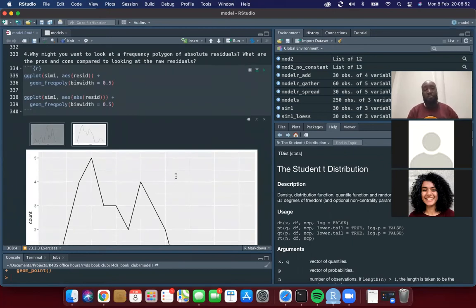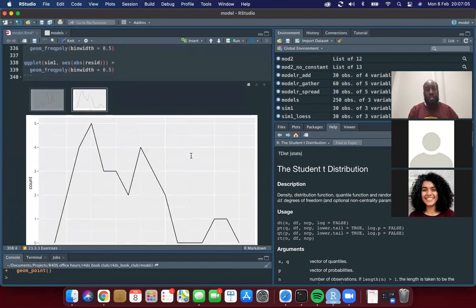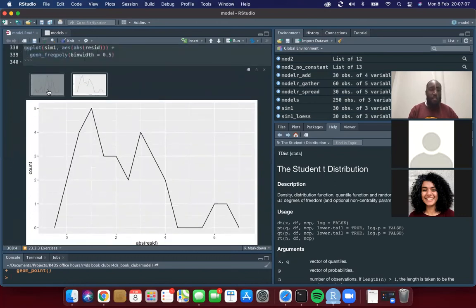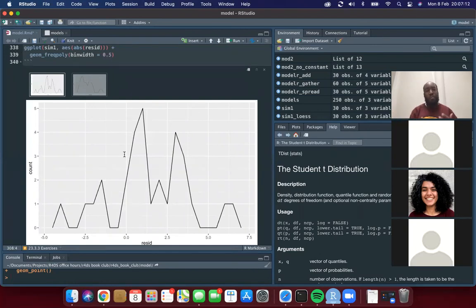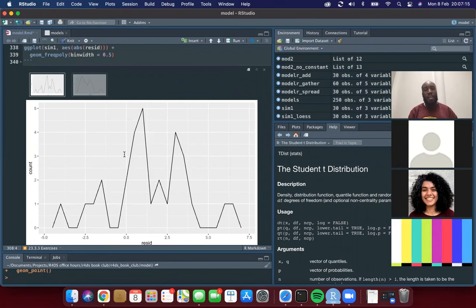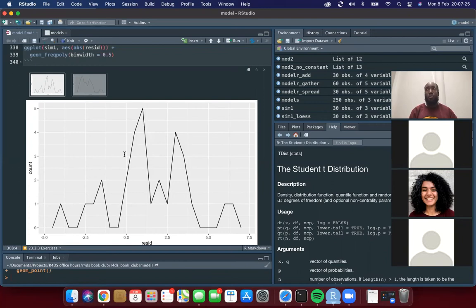Then of course the fourth question was why might you want to look at a frequency polygon of absolute residues? What are the pros and cons compared to looking at the raw residues? And here my answer is, if I'm looking at it from the prediction perspective, the reason I plot the residues is I would like to know how my model performs when it's trying to estimate or predict a certain value.